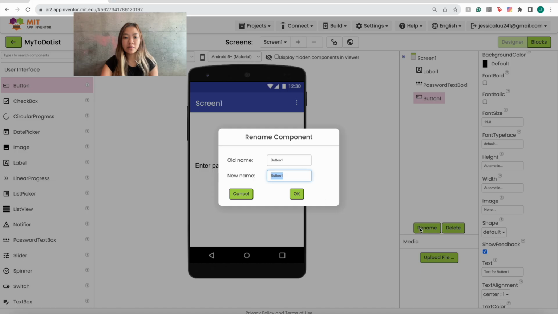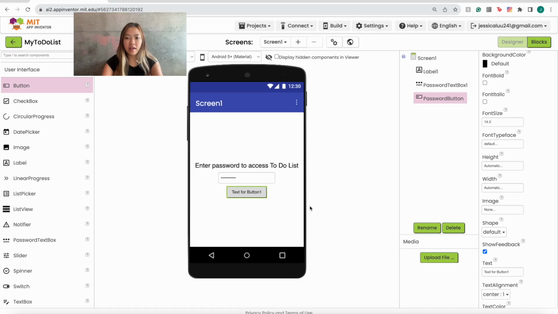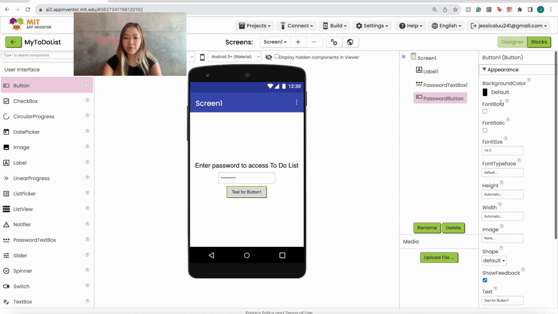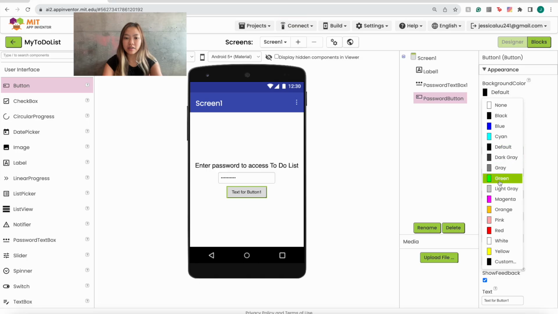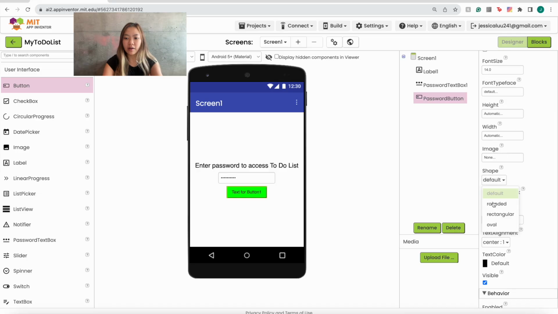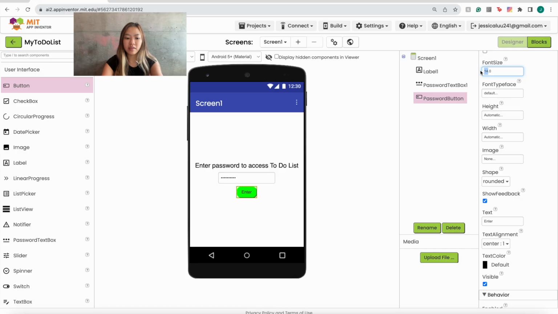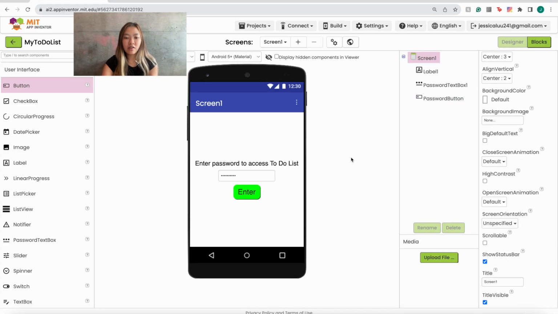I'm going to rename this component to password button and click OK. And I'm going to change some of its properties. So I'm going to make the background color of it green. I'm going to make the shape of it rounded. And then for the text, I'm just going to have it say enter, just like that. And then I'm going to make the font size a little bigger. I'm going to make this 24 so I can see it. And these are all the components that we are going to need for the password screen.